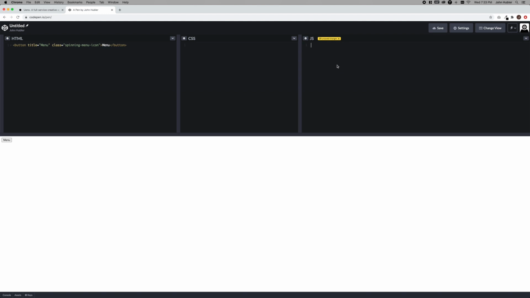And all we're going to do is first we're going to store the button into a variable. So we're going to say var btn equals document.querySelector, dot spinning-menu-icon. And basically what this line does is it looks for our button, an element with the class spinning-menu-icon, and it sets it to this variable btn, or button.